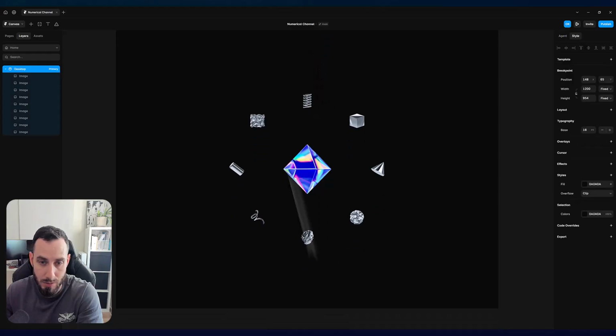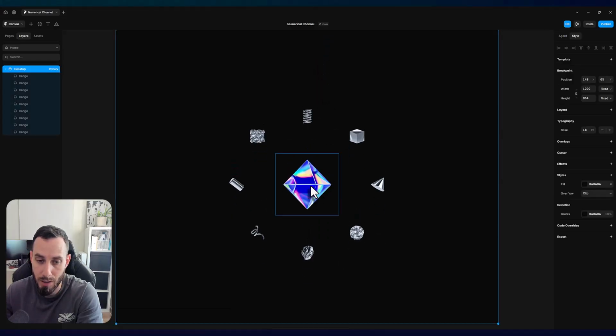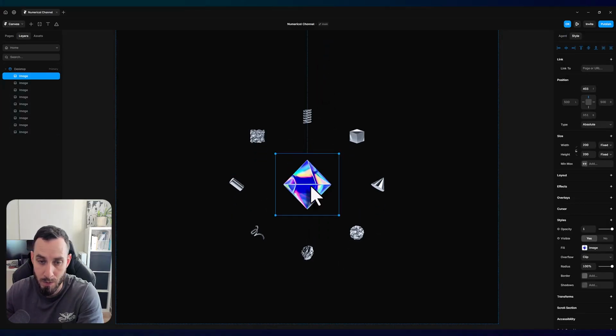Today we are going to learn how to create an orbit animation in Framer where elements revolve around a central image. Let's begin. As you can see, at the center of the page I have a larger image, and around it I have smaller images, 8 smaller images.